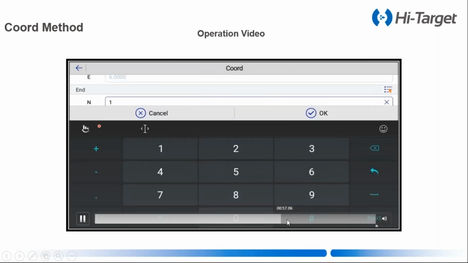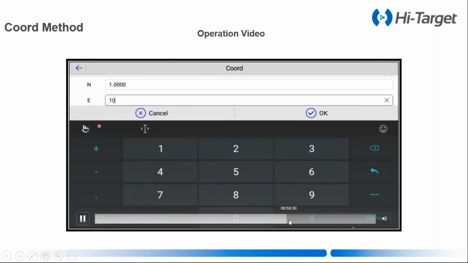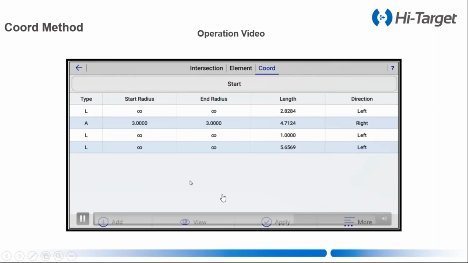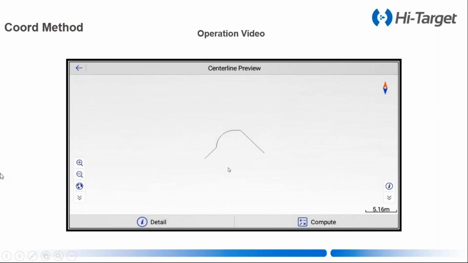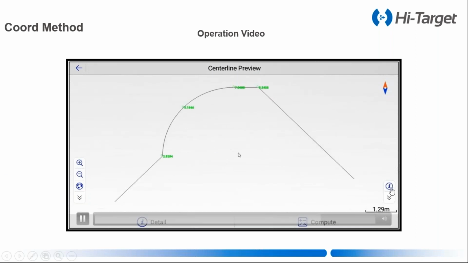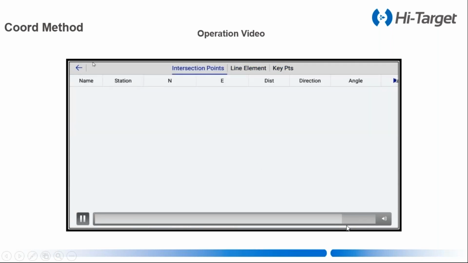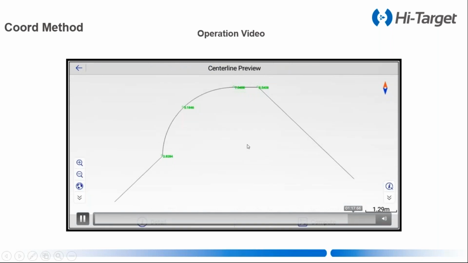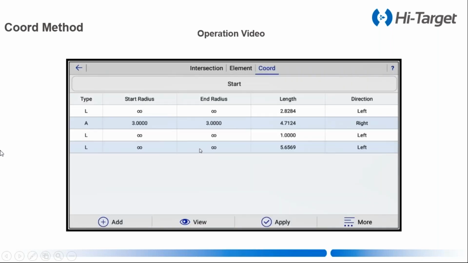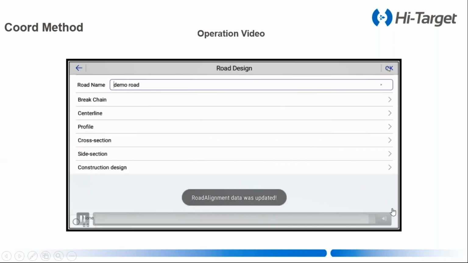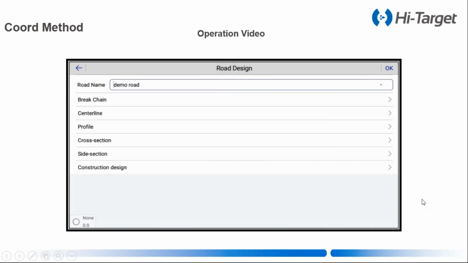And after we input all these parameters, let's see the preview. Here, click view. This is a preview of the road we just inputted. And we can also check the details. After that, we can apply and save this data. Okay, this is all for the coordinate method.